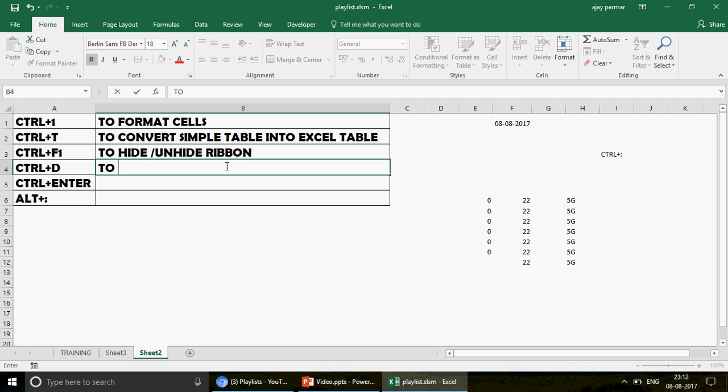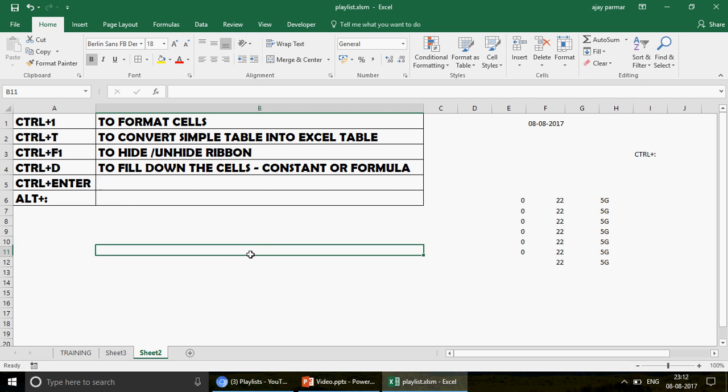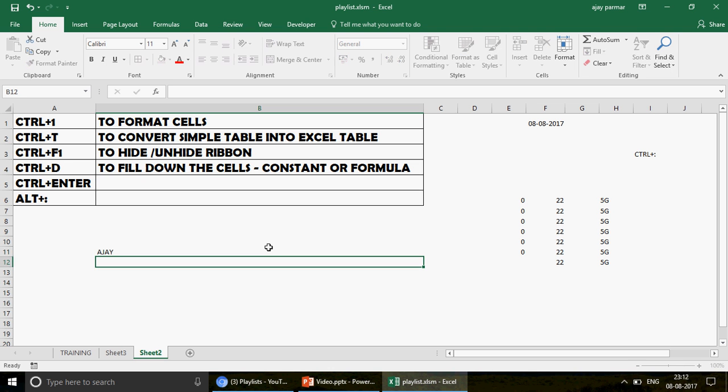It's basically to fill down the cells. Now whether it is a constant or formula, it doesn't matter, right? You can actually do that quite easily. Okay, now what about Control Enter? Control Enter is a shortcut key. Again, it works like Control D, but there is a difference, and I'm sure you would love this option. Suppose I have written here Ajay. Okay, that's my name.